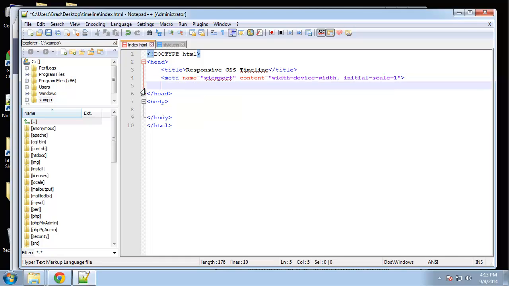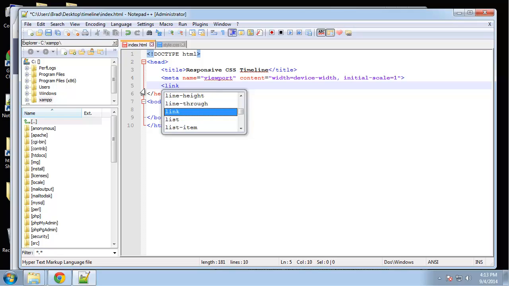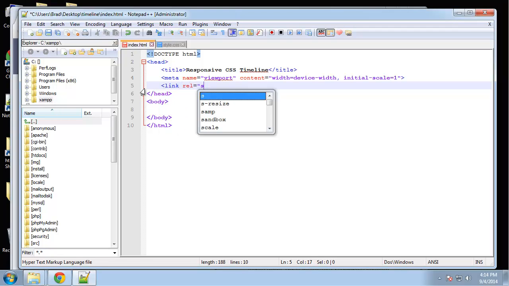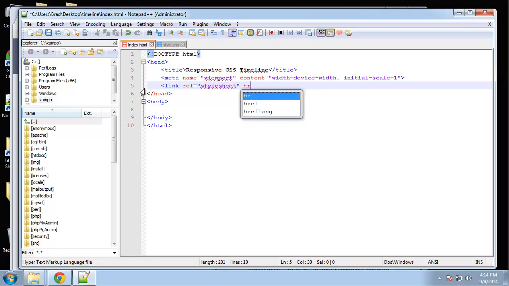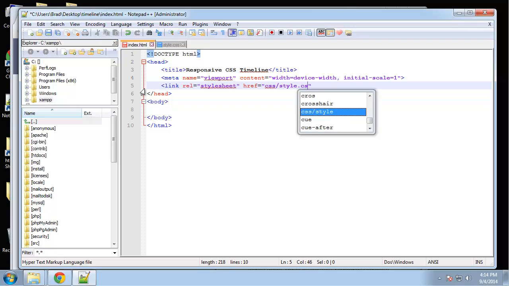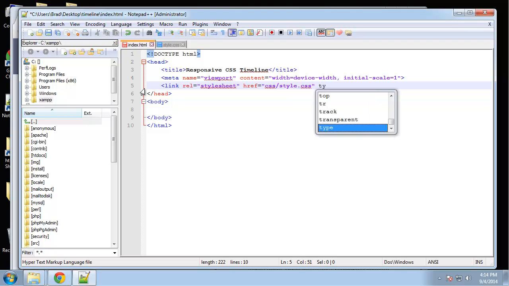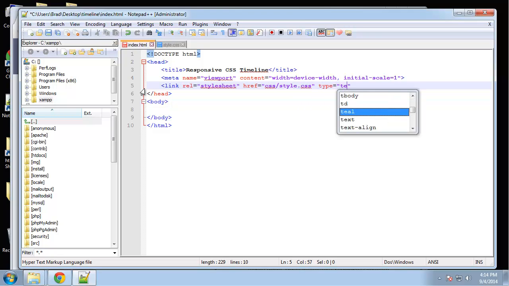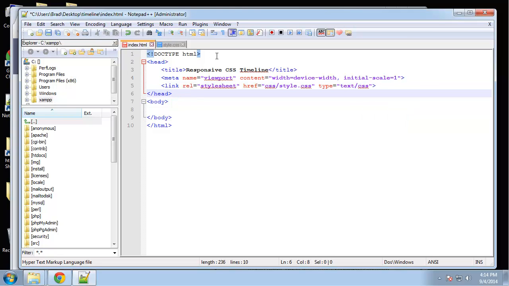Alright, and then let's go ahead and link our style sheet. Say link rel equals stylesheet, and that is going to be in the CSS folder, style.css, and the type will be text/css. Okay, so that's all we need for our head area.